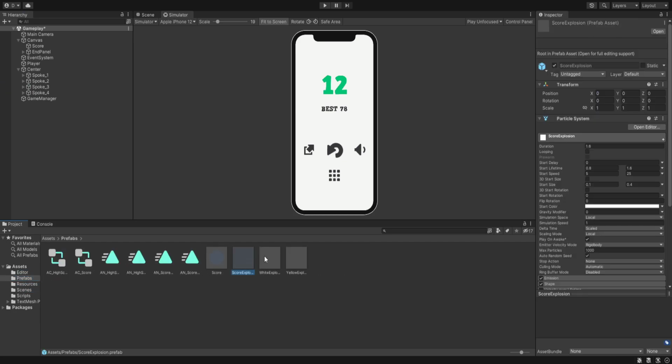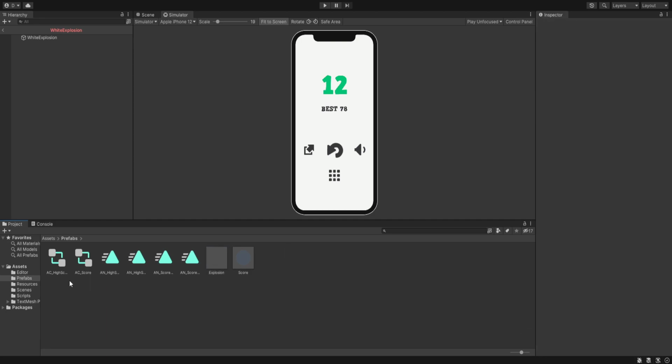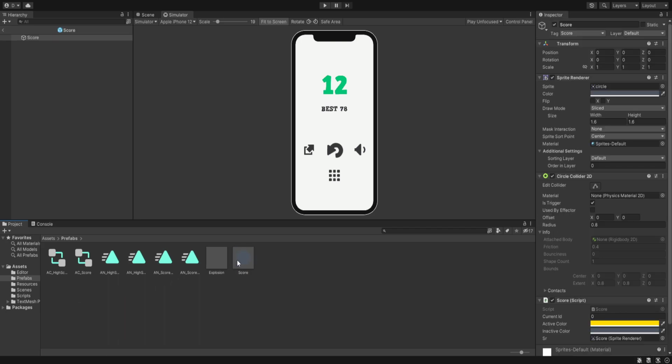And our score explosion and the white and the yellow explosion, let's delete them. So we also don't need the white explosion, but let's look at this yellow explosion and we'll call it only explosion. And I don't think we are going to need it, but let's just set its color to black. So this is the only explosion that we are going to need.